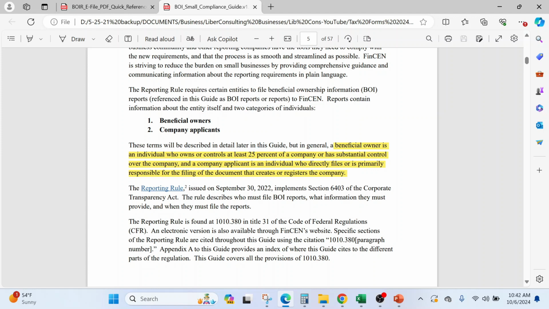Could be a CEO, a CFO, a COO, somebody you hire from outside to manage your business that plays an important role in your business, but does not own any percentage of the business or owns a little. And the business owner that owns at least 25% or more is a beneficial owner to report information about to the Financial Crimes Enforcement Network.